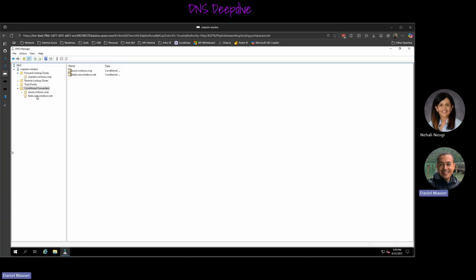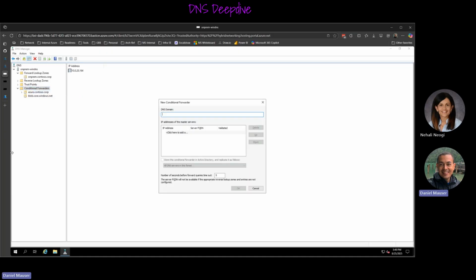So as you see here, previously in this lab, we do have the blob core, which is pointing to the inbound resolver. What we're going to do is create a new conditional forward zone for the ADF. So in this case, if you remember, we do have our ADF, and we do have an explanation. We have to do the public domain name. We should not do the private link.